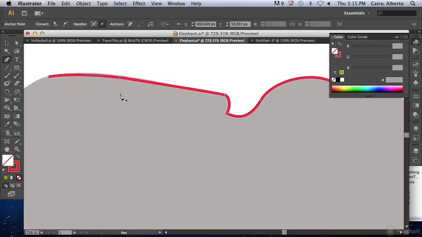And then perhaps I can even remove this one. So I can click in here and I will have a straight line. I don't really want that to happen. So I'm going to just undo.